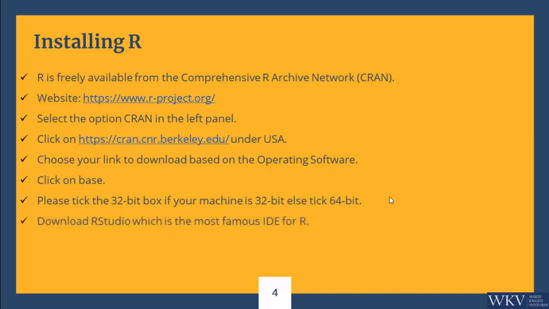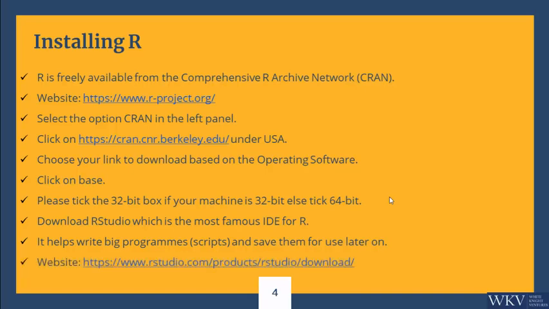Similarly, once you have installed R console, we will go ahead and download RStudio. RStudio, as I have already said, is an IDE for R, basically the user interface where you can do all your coding, and it helps us write programs and scripts, which can be saved also for use later on. The website from where you can download this is rstudio.com/products/rstudio/download. Again, like the R console, this is also free software, so you do not need to pay anything to download this. Clear?